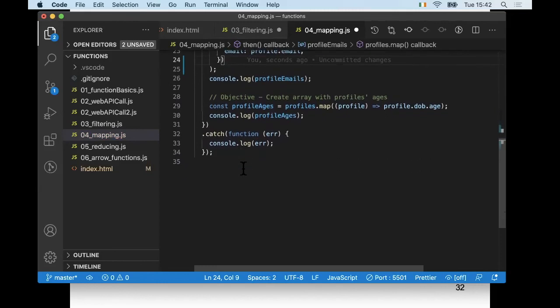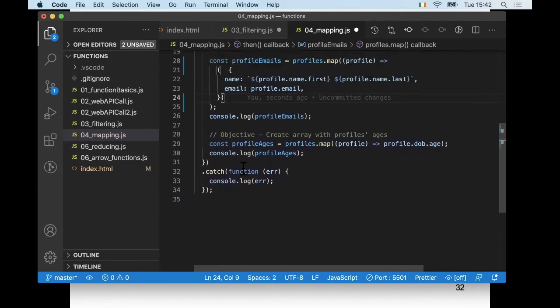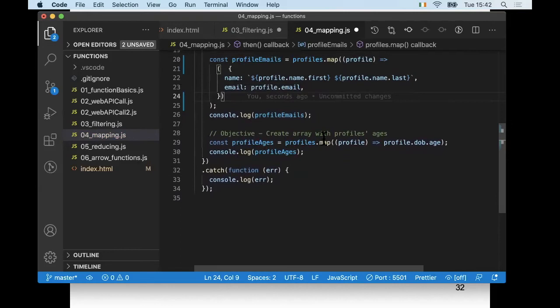The other example: is there another example? Profiles that map. The objective is to create an array of profile ages. Yeah, it's kind of similar really. I'm just getting the age. And again, no return statement, no curly braces, et cetera. You can look at them later on yourself.